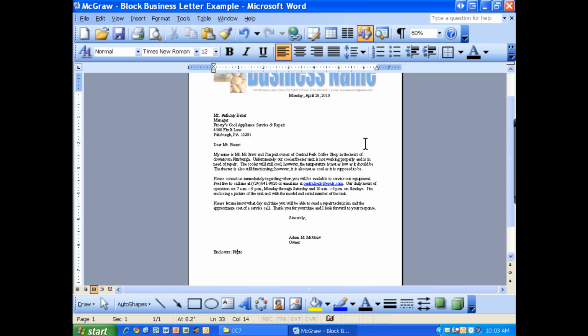All the spacing will stay the same. So you have your 3 blank spaces, 1 blank space between each of these parts, 1 blank space here, and then our 3 blank lines there, and also 1 blank line there. And that concludes doing a modified block.